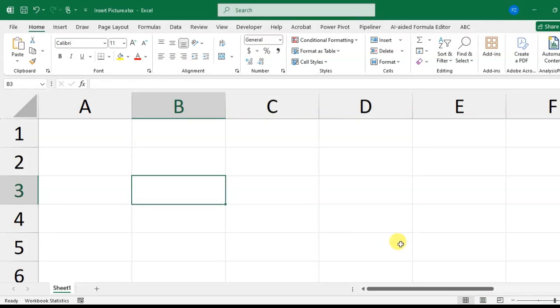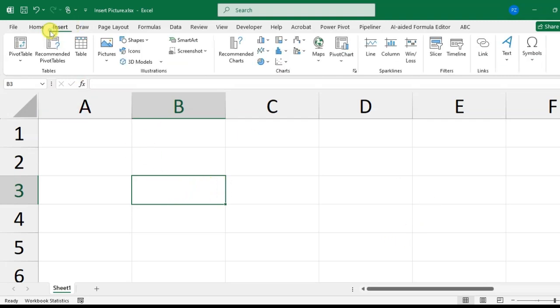Hello everyone, in this video we will learn how to add an image in Excel. So let's start Excel. Simply select one cell and go to the Insert tab. In the Illustrations group, click on the Pictures option, and under Insert Picture From there are three options available.